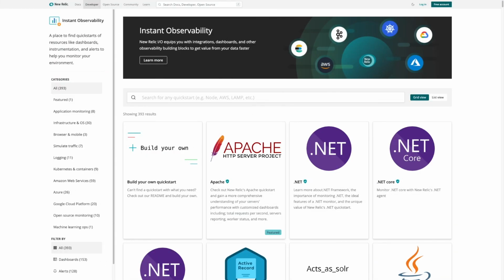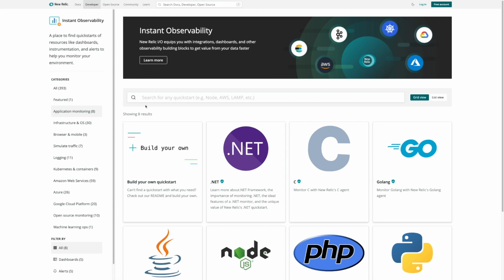So, I'm currently in New Relic IO, and you can find the link in the description below. Here, I'll see all of the use cases and technologies that have supported quick starts. I can filter by categories, such as application monitoring, Kubernetes, or infrastructure.